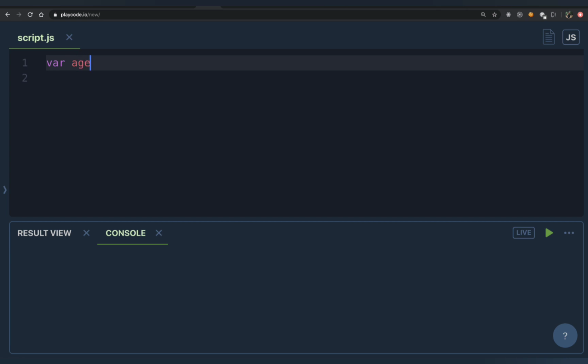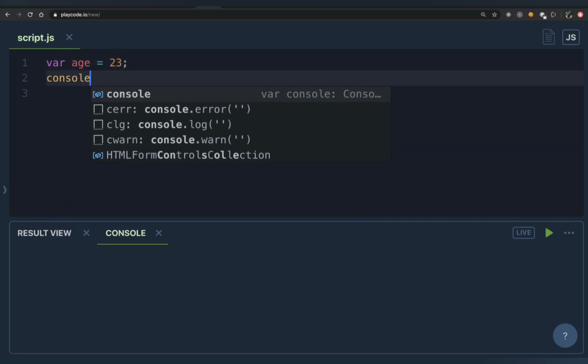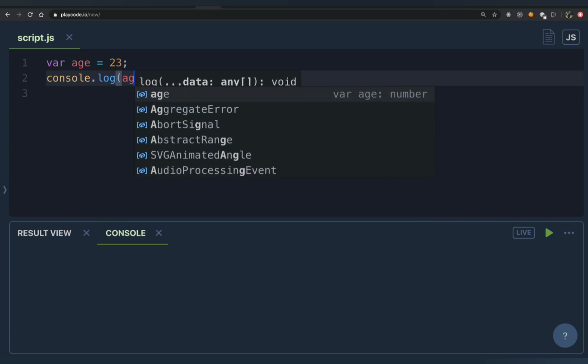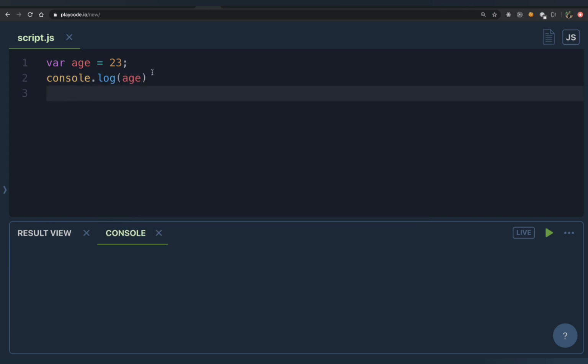Alright guys, so here's what I'm going to do. I'm going to declare a variable age and assign it 23, right? And then I'm going to log this age. Now, as many of you will already know, the output is obviously going to print 23, right? There is nothing unexpected about it. So let me go ahead and run this, and it printed 23 as expected.